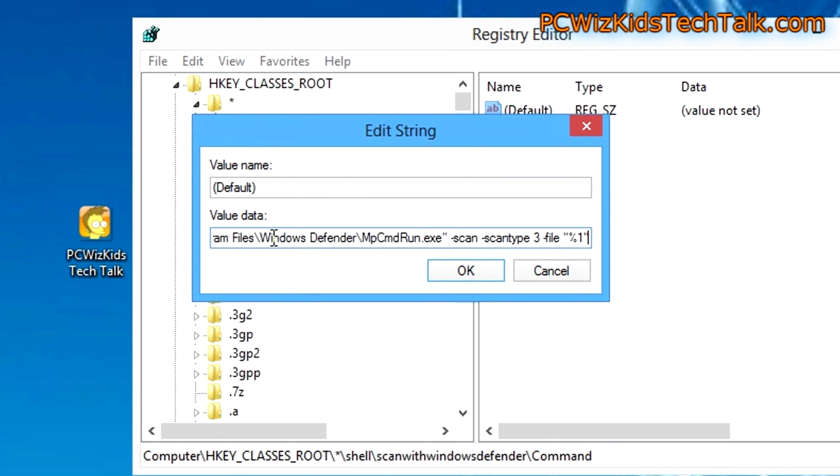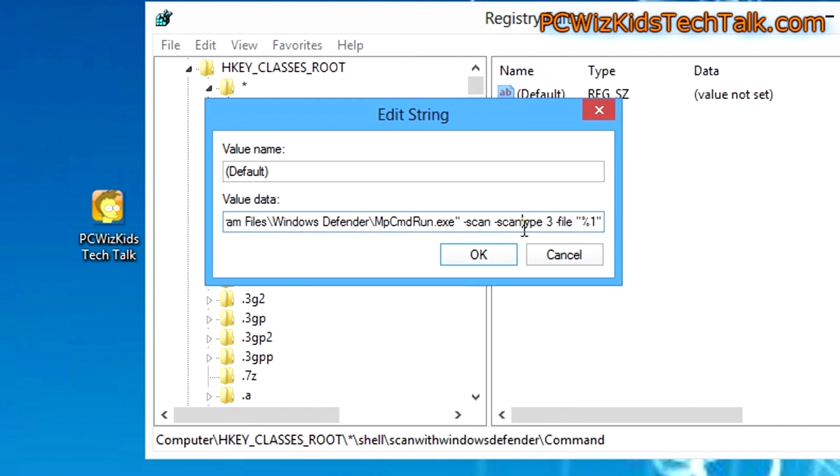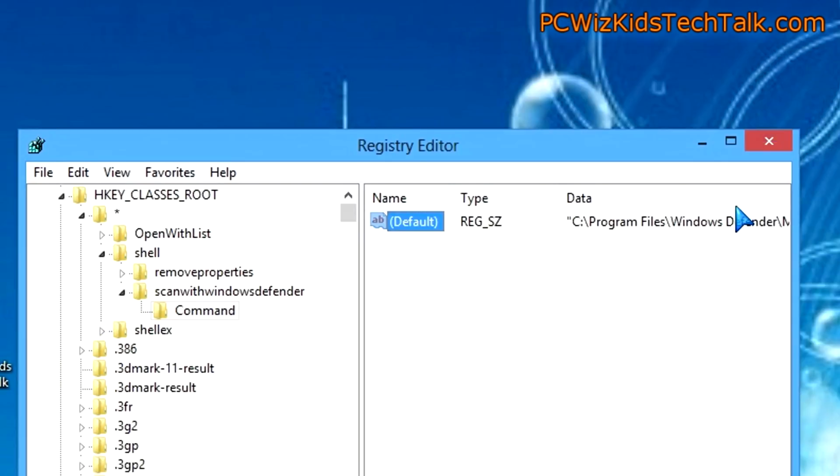And again, don't worry about it. I'll put in the text so that way you guys can copy and paste it. Just click on the link below my video for the exact text, okay? So after you put this whole value in there, now you're done. Now when you right-click on a file, it'll appear. So just close this up, close the registry editor, all right?